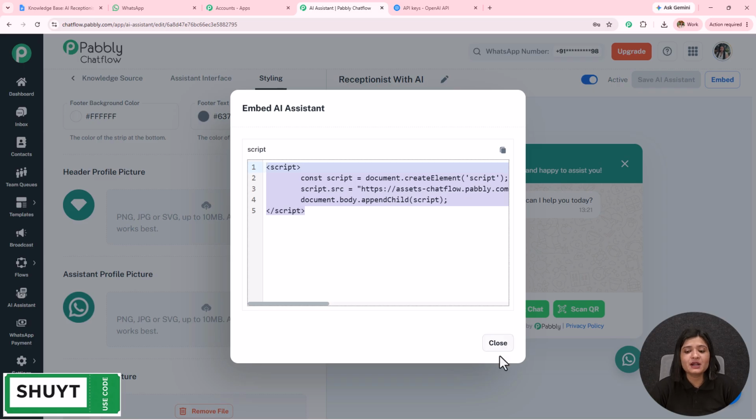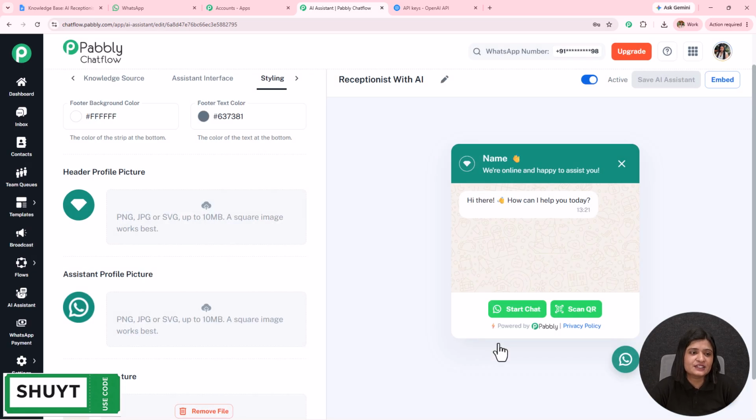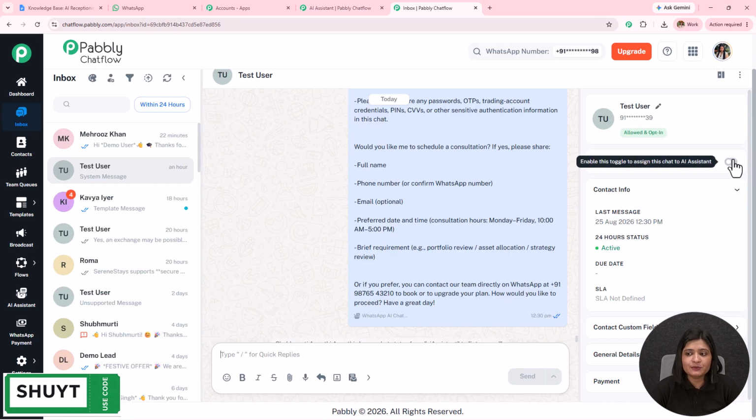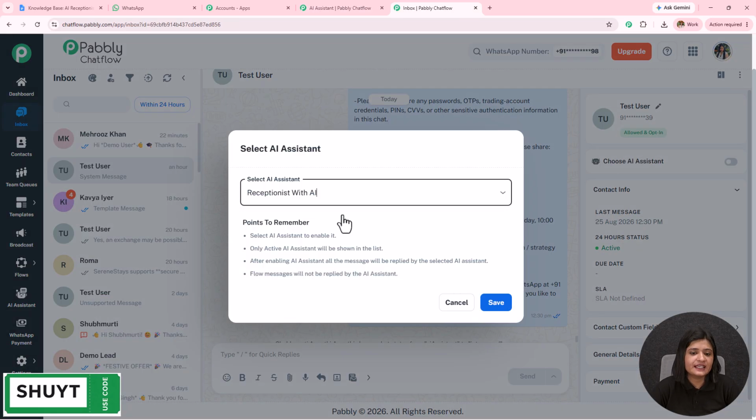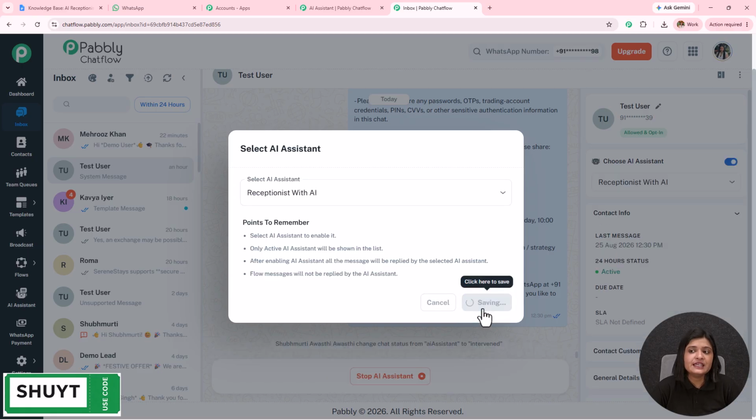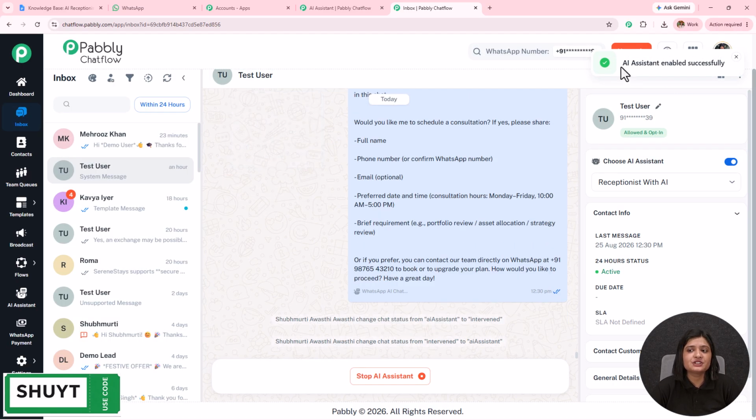Moving on towards the next part, here we have to learn how we can assign the AI assistant to a particular group of contacts, to a particular contact, or to all the contacts. For that, on the left hand side, I'm going to open the inbox in a new tab. Here I'm on my chat. I'm going to choose the AI assistant, select the AI assistant which I've just created, and save this. In this manner, I have assigned the AI assistant to this particular chat.